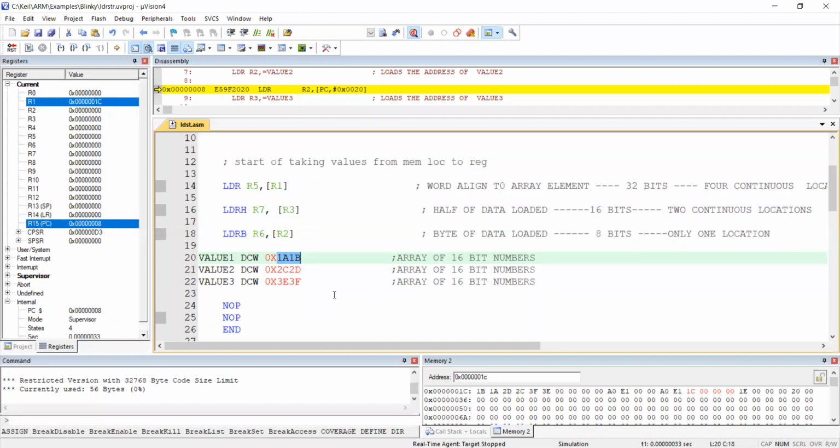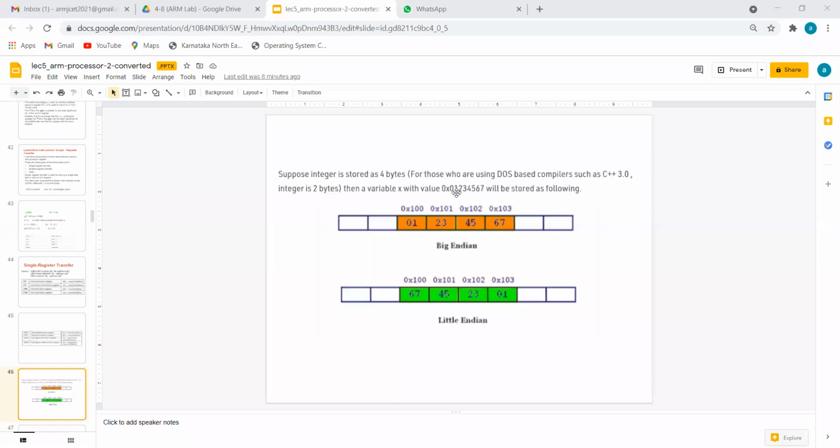Now the question: even though I stored 1A 1B, from my right towards my left, why is it in a different order? It's one of the questions. For that I have one justification point. Now you see there is a diagram. Can you see the big endian, little endian diagram? Reply in the chat box, yes or no. Okay, right.